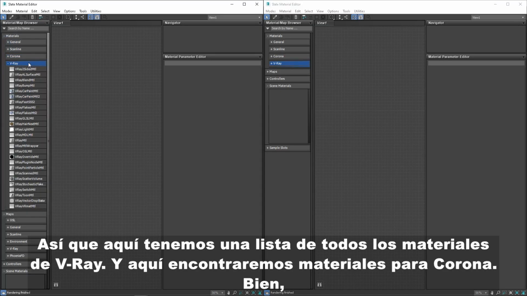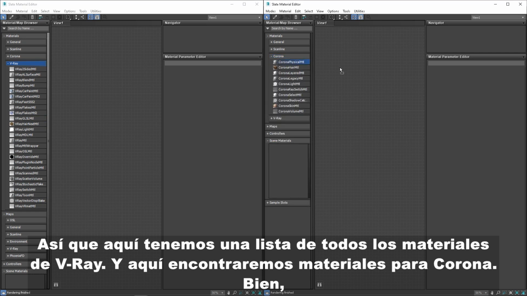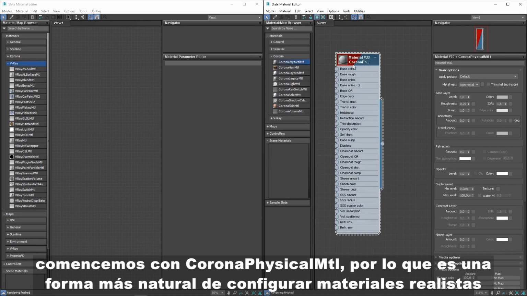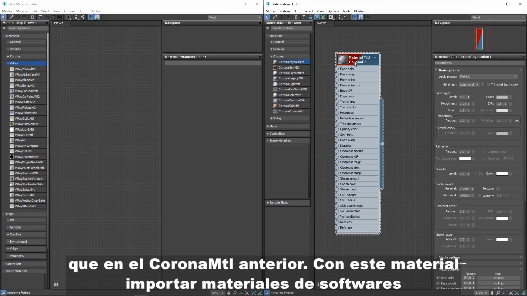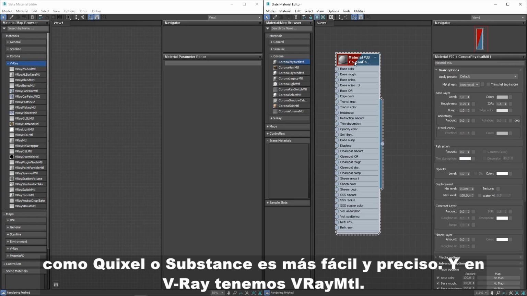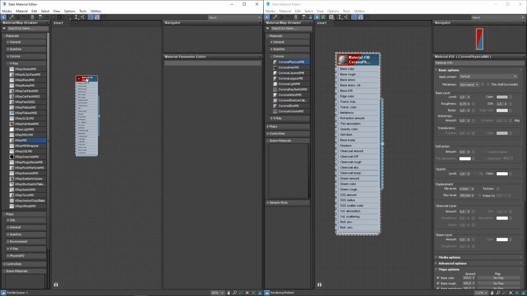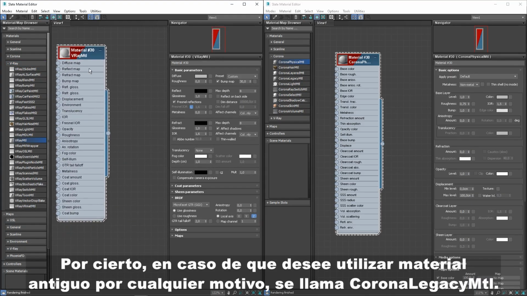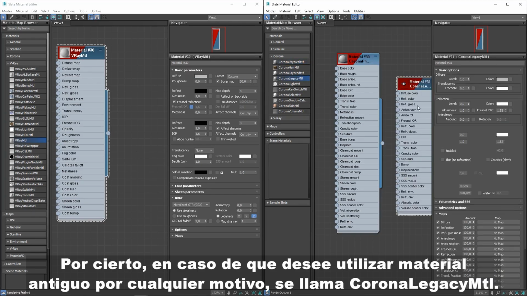So here, we have a list of all V-Ray materials. And here, we'll find materials for Corona. Okay, let's start from the Corona physical material. So it's a more natural way to set up realistic materials than in the previous Corona material. With this material, importing materials from software like Quixel or Substance is easier and more accurate. And in V-Ray, we have V-Ray material. By the way, in case you want to use old material for any reason, it's called Corona Legacy material.